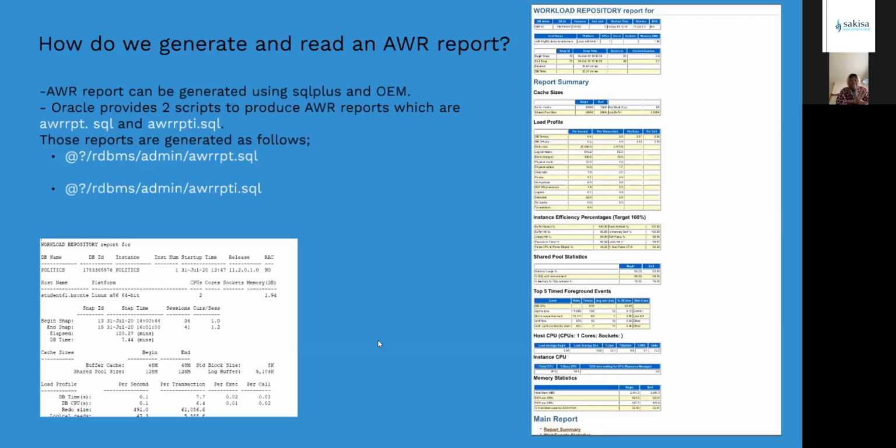When you type this command in SQL Plus, the script prompts you to enter the report format. Do you want it to be text, or do you want it to be HTML? For those who've tried it before, if you choose the text format, it's gonna appear in a text editor. But if you choose the HTML format, it's gonna open in a browser.